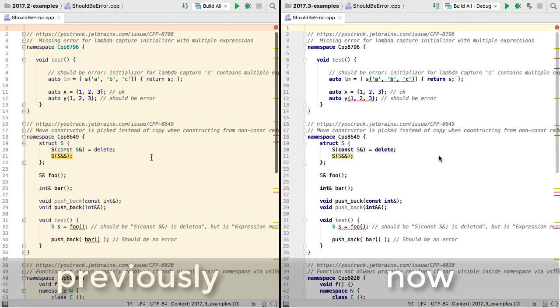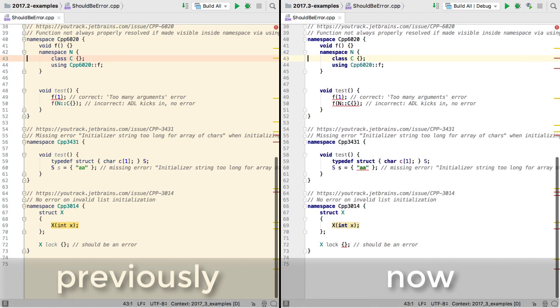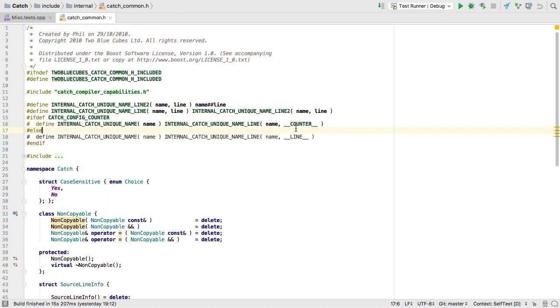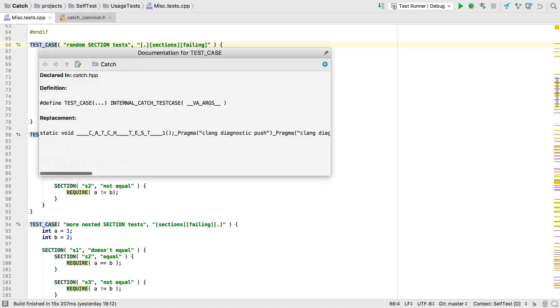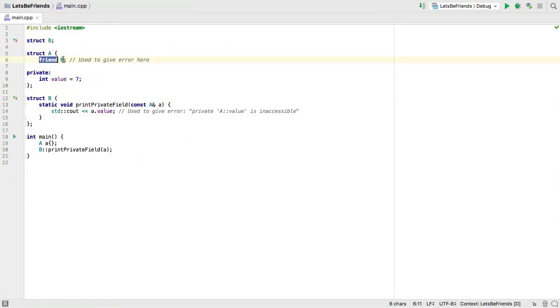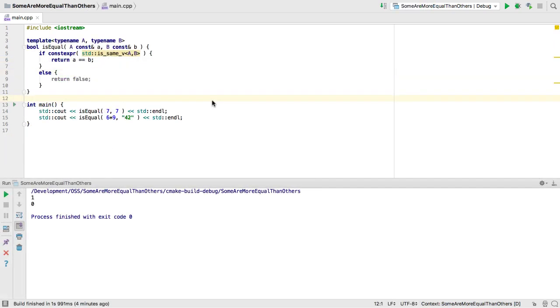And similarly, these ones now do report actual errors where they didn't before. We also now handle the preprocessor directive counter correctly, as well as C++11 friend declarations, and many other fixes. For C++17, we're still working on full support for all the new language features. In the meantime, we've added a workaround that will disable analysis for features not yet supported, to avoid many false positives.